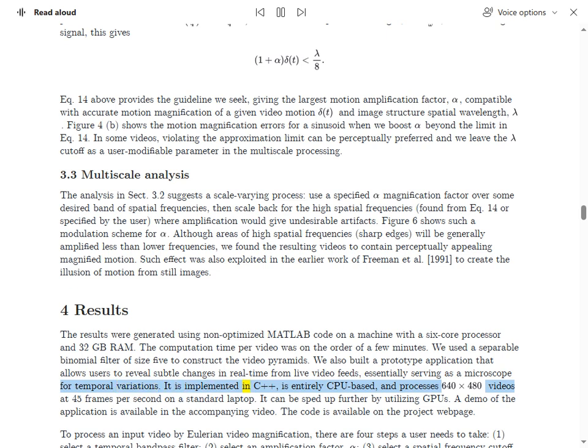It is implemented in C++, is entirely CPU-based, and processes 640 by 480 videos at 45 frames per second on a standard laptop. It can be sped up further by utilizing GPUs. A demo of the application is available in the accompanying video. The code is available on the project webpage.